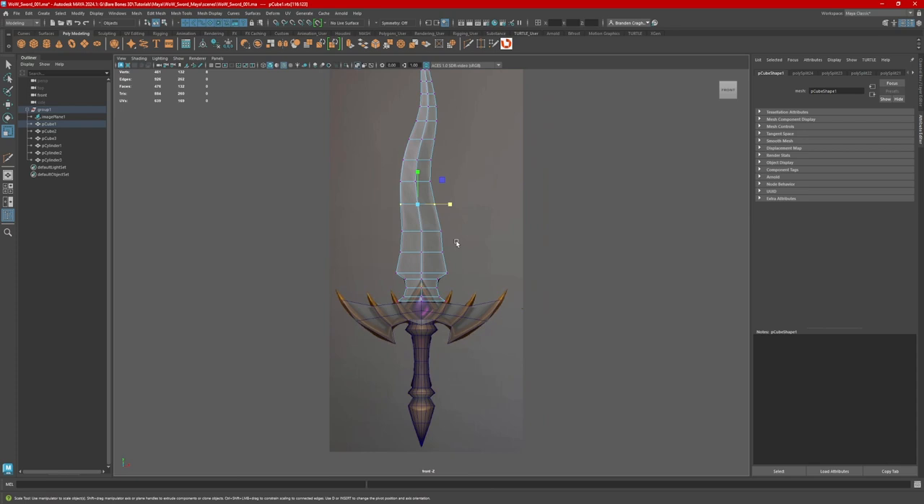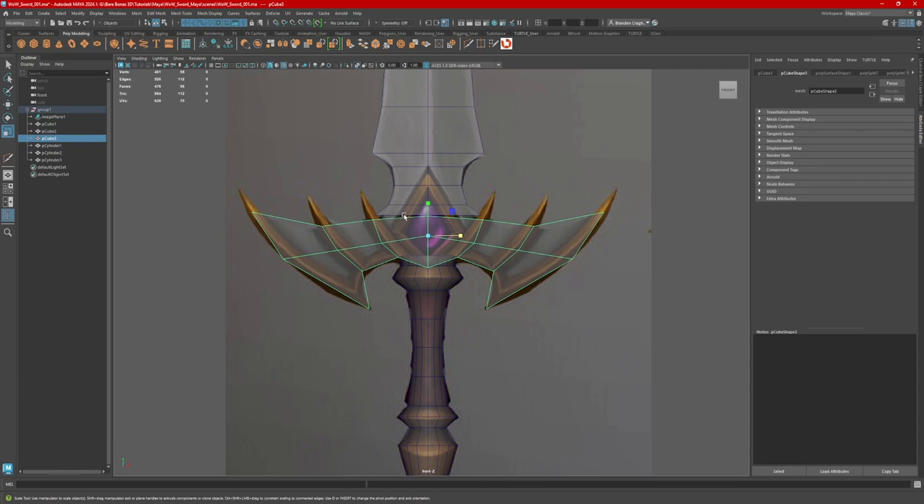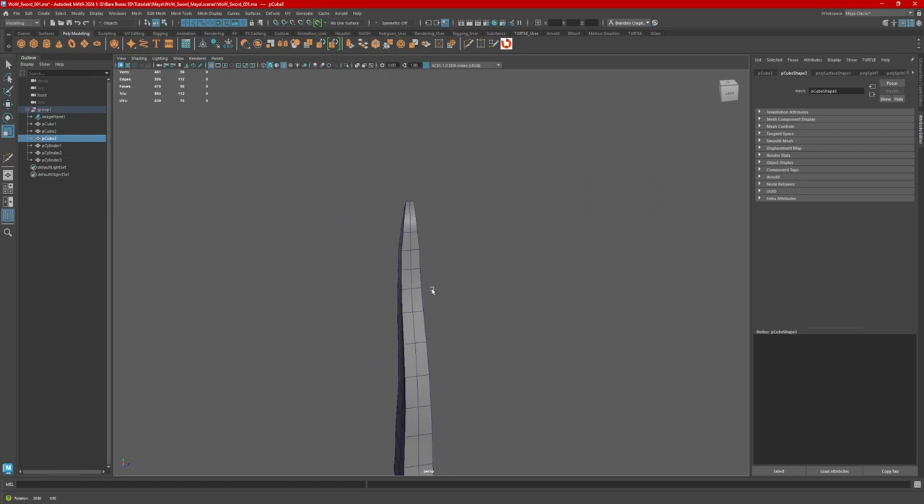All right, so we got our blade done. We got our handle done. We got the hilt started. Let's go here and do something else with this hilt. Well, I'd say blade's not done. Now that we've kind of moved it over, I'm gonna do something else.